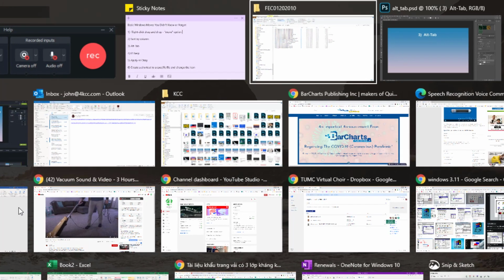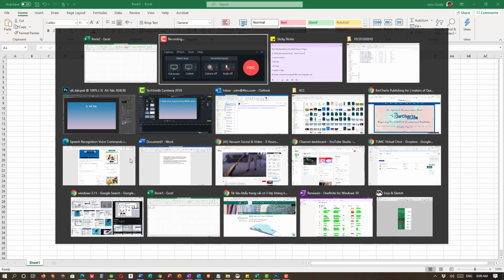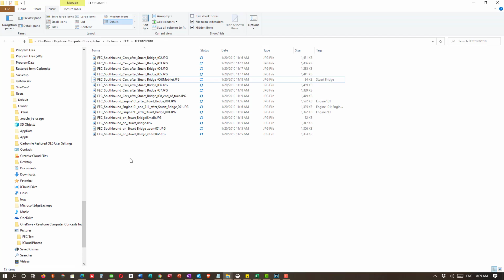Next, while still holding down the Alt key, tap the Tab key again. Each time you tap, you will see the outline around a window move to the next window. When you reach the window you want, let go of both keys. I'll demo that again. Alt, tap Tab, all windows appear, keep tapping, and move to the window you want.